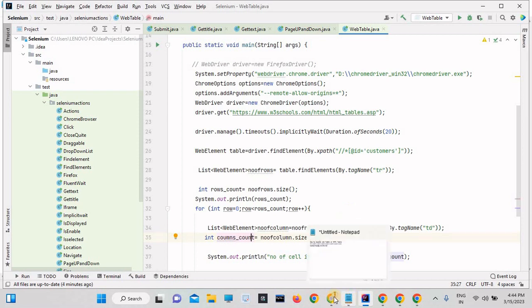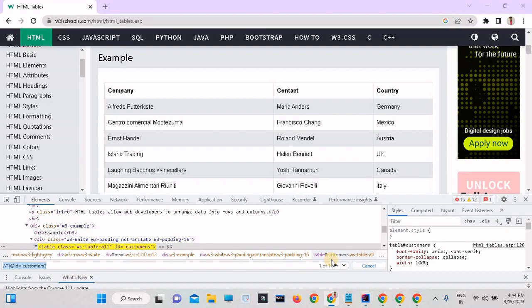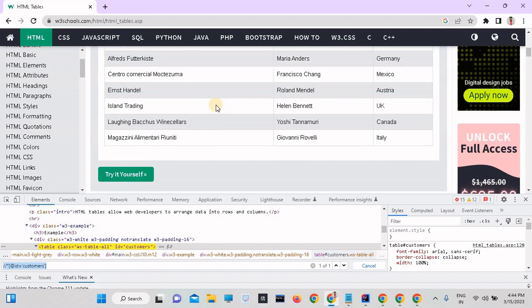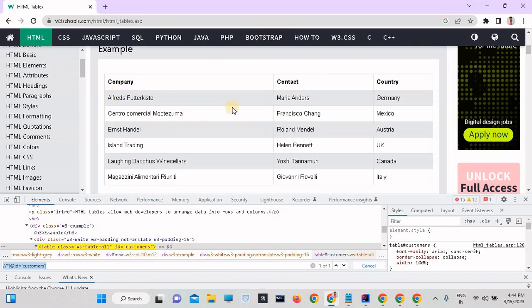So my another intention is I have to print all the data present inside the table. So how to do this we will see in next tutorial.